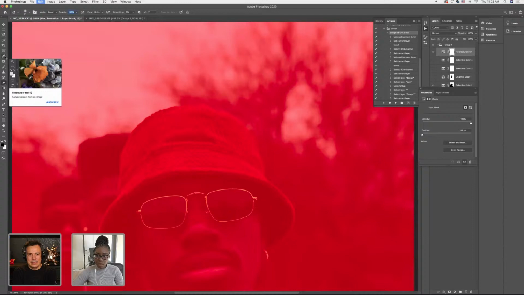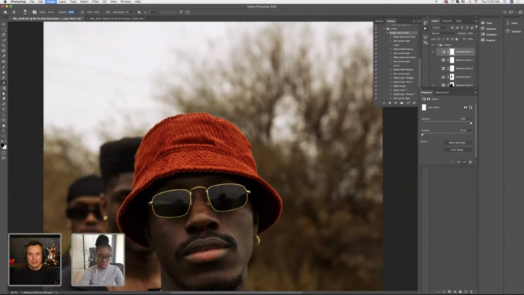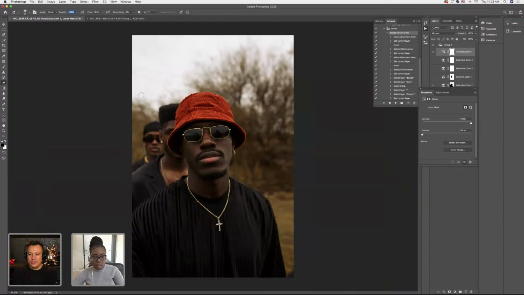Okay, hold on. No, that's not what I want to do. What are you trying to do? I'm trying to, let's see, what do I want to do? So this is visible. I want it to invert it. There we go. And that way I can just come and paint it.